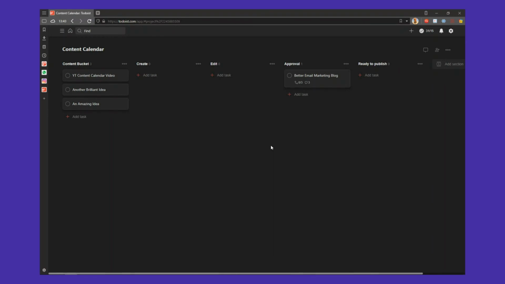Now, this is where you can actually start sending this content out to clients, or you can get the legal department or a supervisor or whatever it is to check the content that you've created. It could be social media posts, blog posts, anything at all, and they approve it. And then once you get that approval back, you can then move it to the Ready to Publish column.